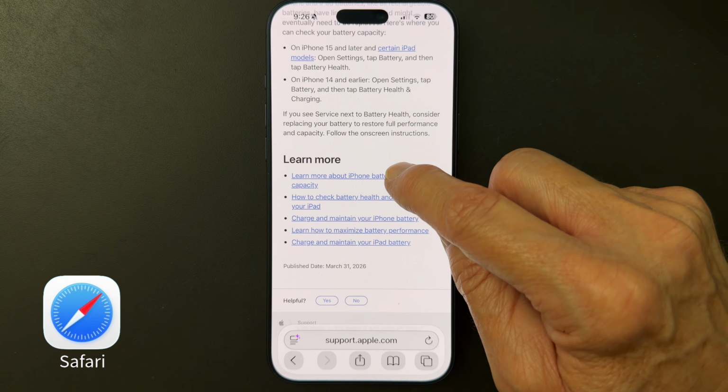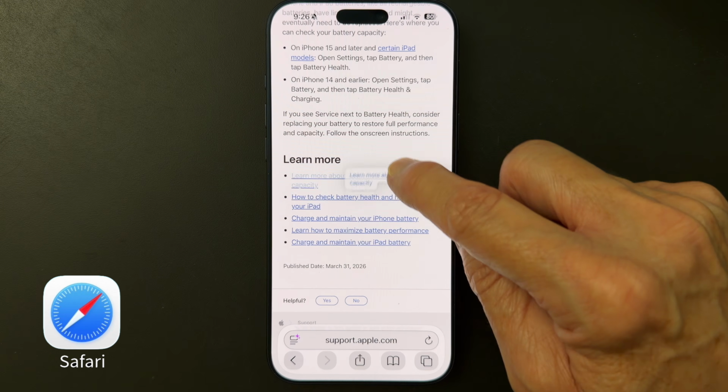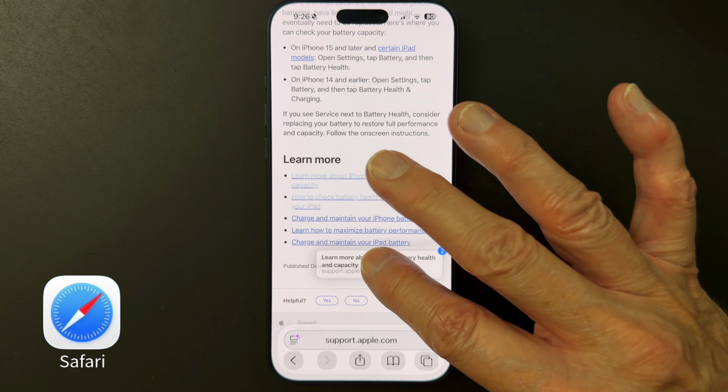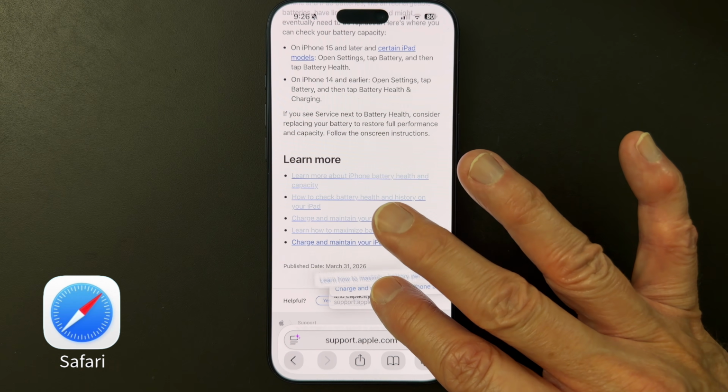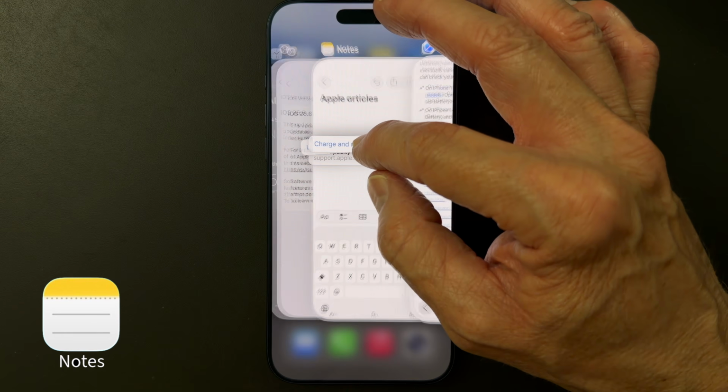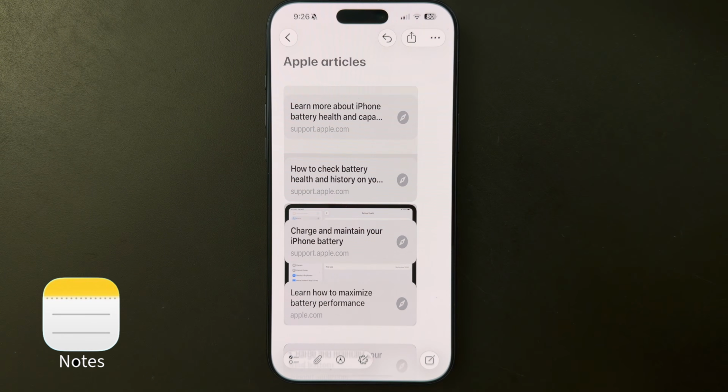Even better, if you're reading an article with embedded hyperlinks, you don't even need the address bar. Just tap and hold any link directly inside the article text. Then tap Other Links to collect them, then bounce over to your Notes app and tap to drop them all in.